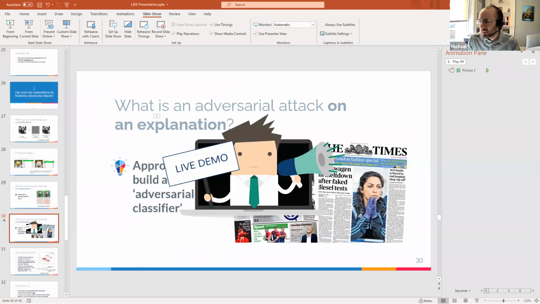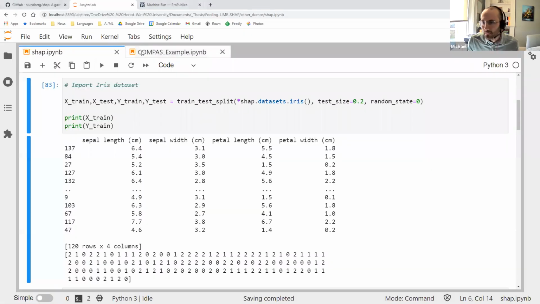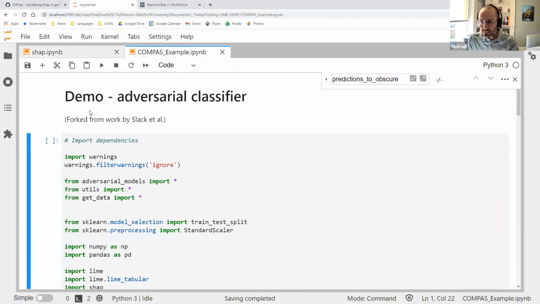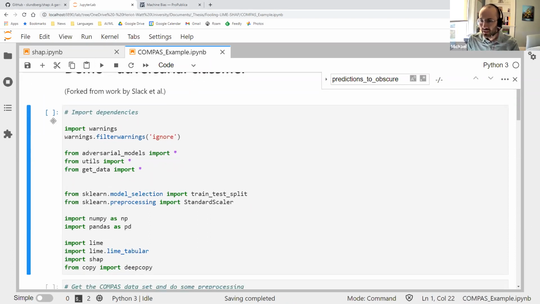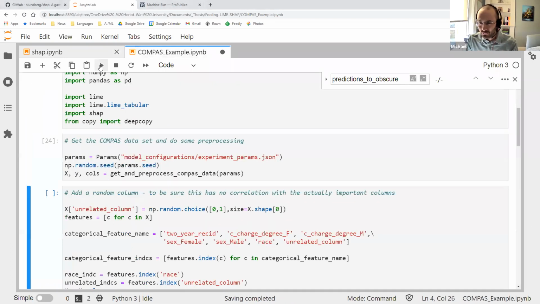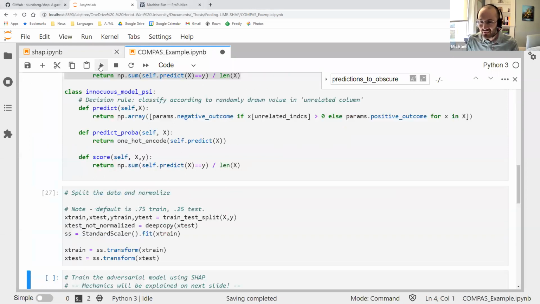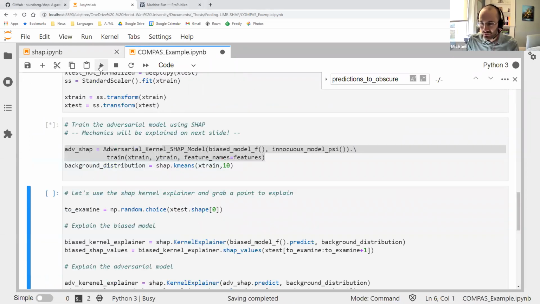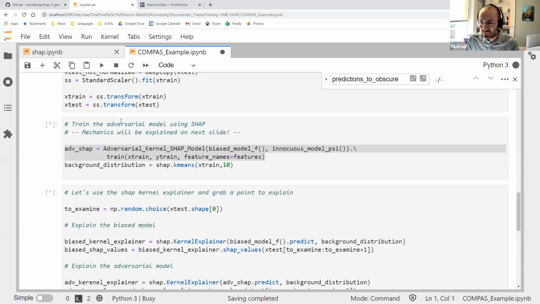So I'd better whiz through this. I'm conscious I've completely overrun here. But this demo is about building this adversarial classifier, and I do explain how this works in the next slide. So in the interest of time, I'll just skip through this.